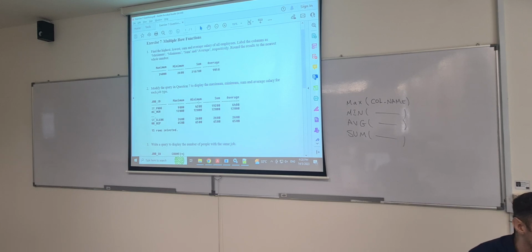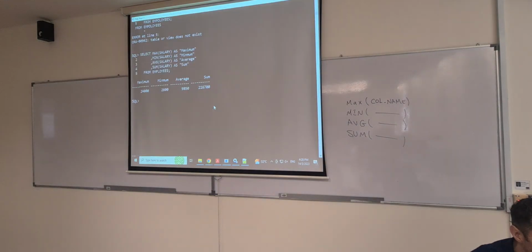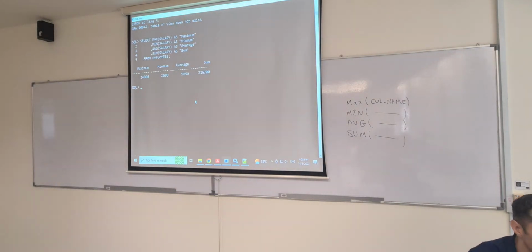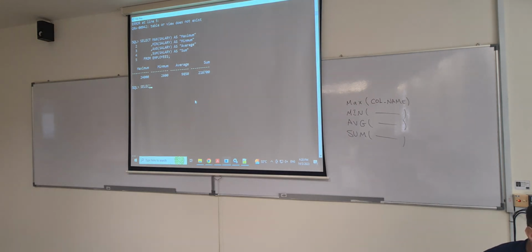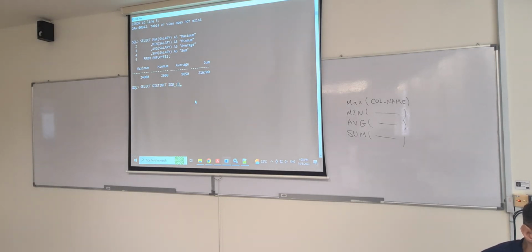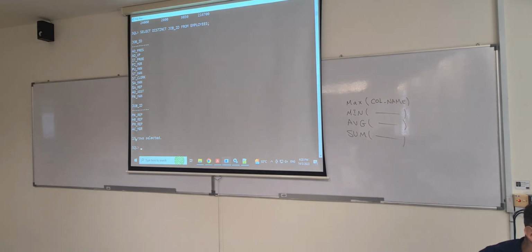That means inside the database, if we check, let's see what jobs we have. So we can say select distinct. Remember from the other day, we can say select distinct job ID from employees. Let's see what jobs are available. So we got all these jobs. We have 15 rows.